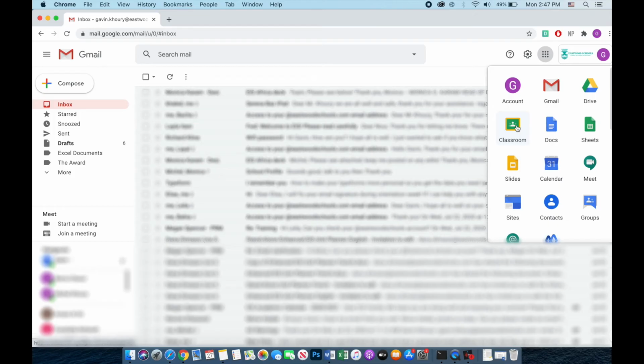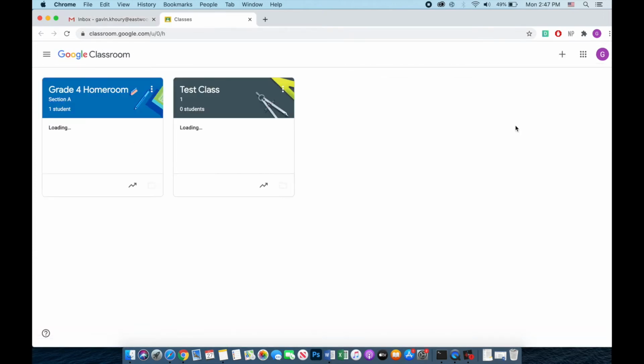To get started, go to classroom.google.com on your web browser. You can also get to Google Classroom by selecting the grid icon in your EIS email and selecting Classroom. Once you get to the Google Classroom landing page, you will be able to view all the classes you are a part of or create a new class.